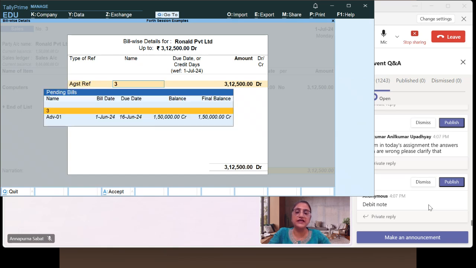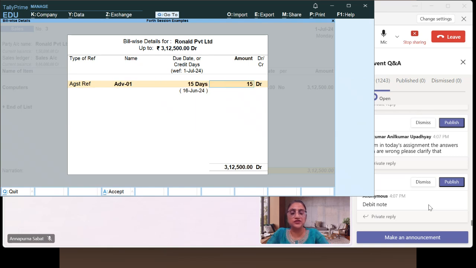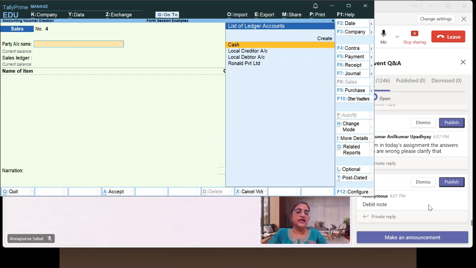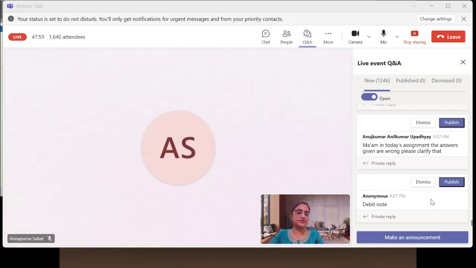I should first select the against reference. Against which reference? This reference. So for 1,50,000, I should cross this reference, enter. Now for the rest, I should generate a new reference. Is it clear? For the rest, I should generate the new reference. Enter, enter. Sales 03. Is it clear?